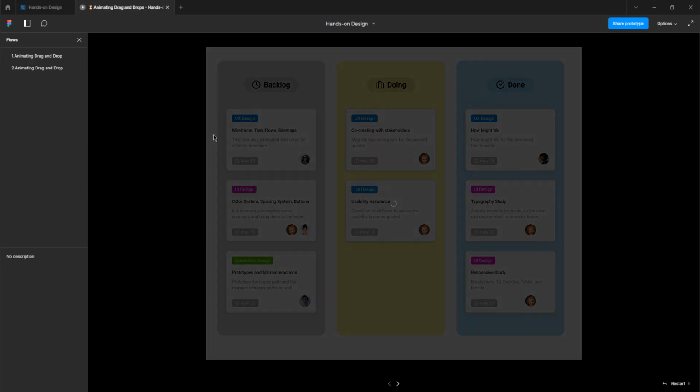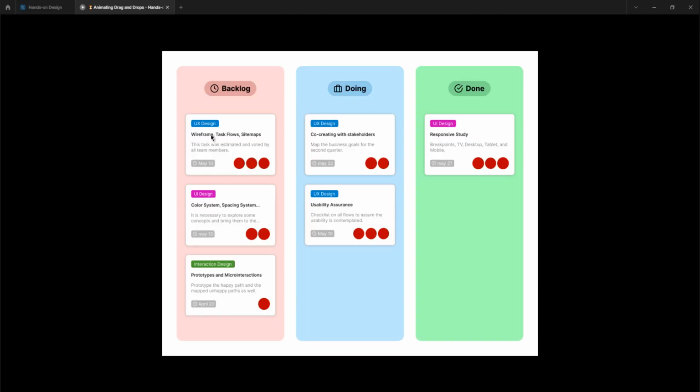Let's test this first part. So we click here, see what happens. The interaction we did: when we click here, the prototyping is triggering to page 2. And then when I remove the click, because it's while pressing, when I leave my click, it comes back to page 1. So page 1, page 2, page 1, page 2. The first part is done.